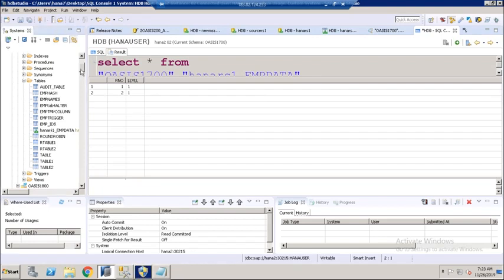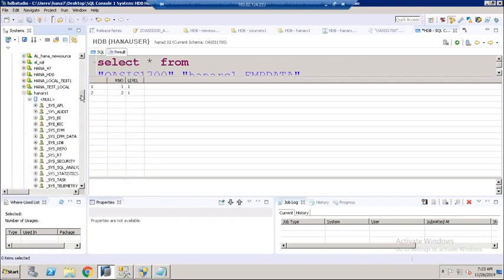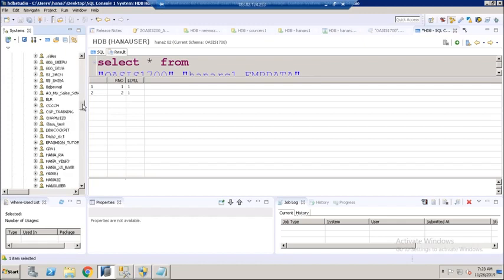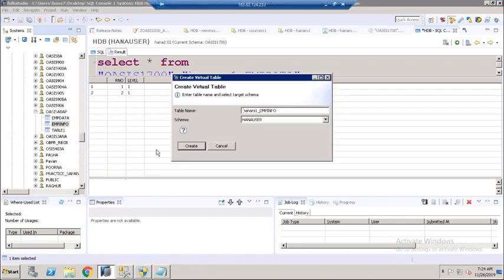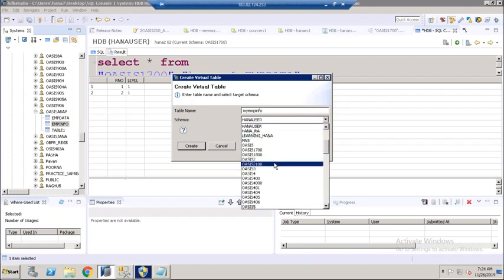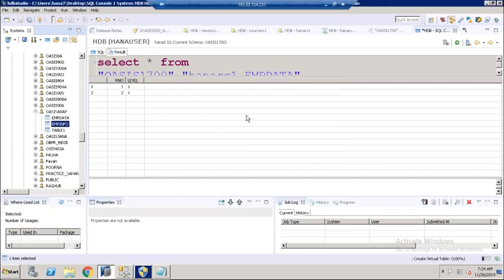Similarly, if you go to the remote source, if you go to some other system and right click, add as a virtual table, here instead of the proposed name, I will use some other name like this. And for the schema, you can use anything. Once you click create, you see the virtual table is added to the schema.